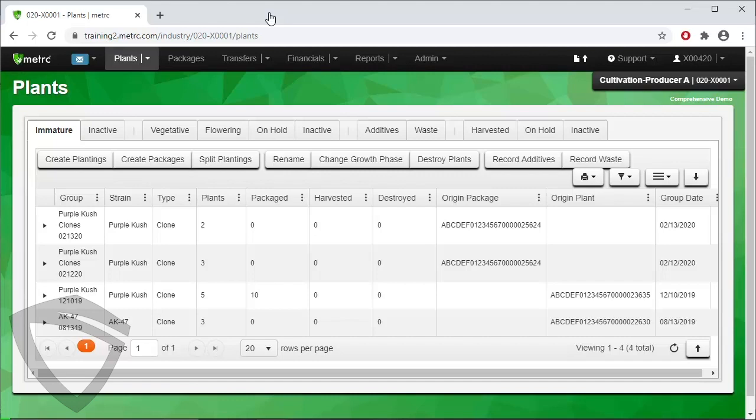There are 3 ways to create an immature planting in Metrc. The first 2 start from the plants area, which we are currently in. The first way is to create a planting by simply clicking on the Create Plantings button from the Immature tab. This is the least favored way because when you create a planting this way, you don't have a source of the planting identified. This can be used for special circumstances along with state approval. Otherwise, you should always have a source of the planting identified.